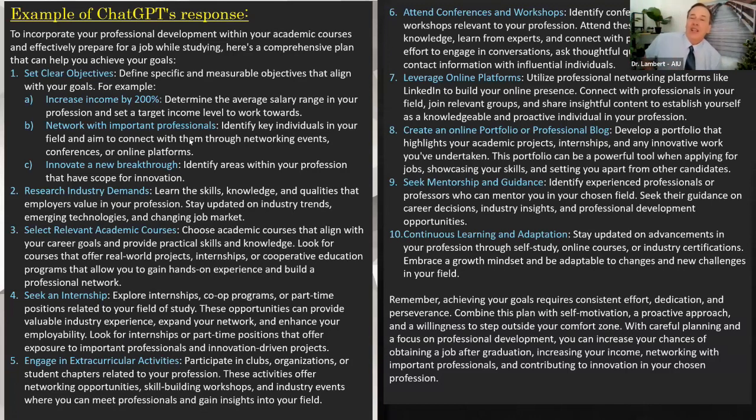And so you want to leverage online platforms. Utilize professional networking platforms like LinkedIn to build your online presence. You want to get into those too. You want to create an online portfolio or professional blog. Super important. I'm always telling students, create a professional blog.